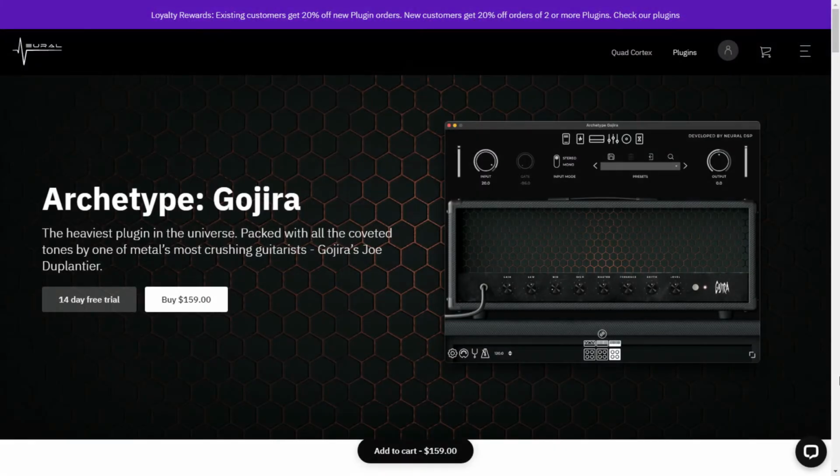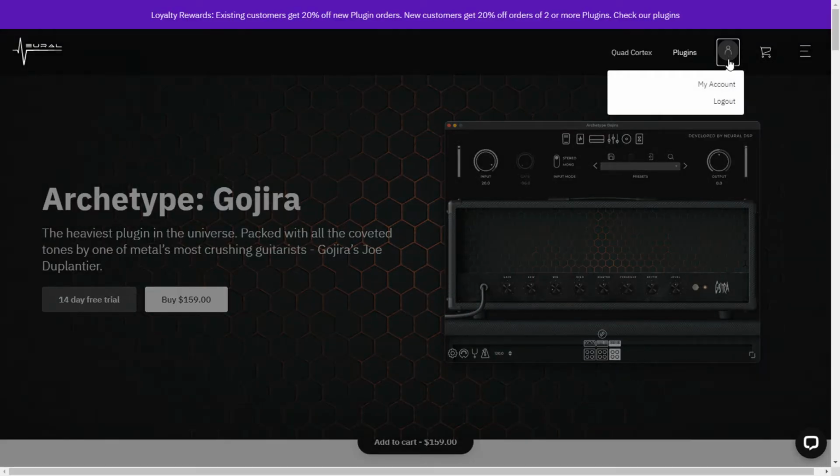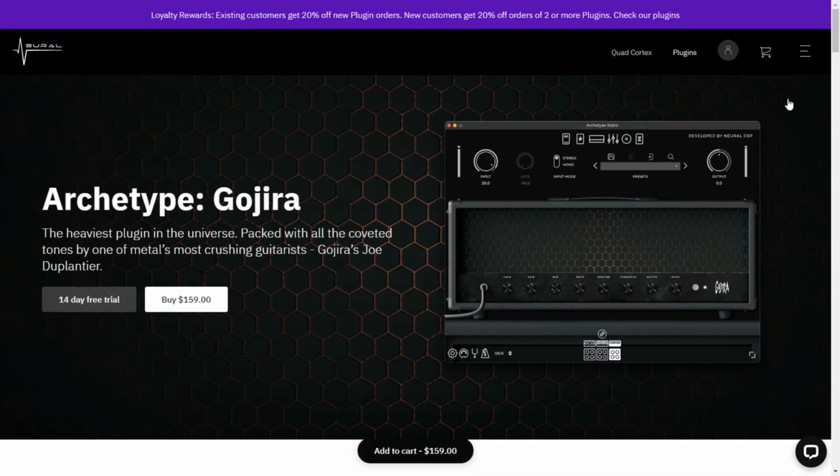Taking advantage of the brand new release from Neural Dsp, this is the Archetype Gojira. I wanted to try this amp, of course, so I made an account here at Neural Dsp. I suggest you make one. I'm inside my account right now, but if you are not, you're gonna click here and it's gonna be asking you to sign up with a new account or to sign in with your existing account, alright? So I'm currently inside my account.